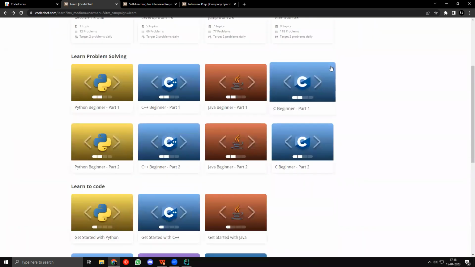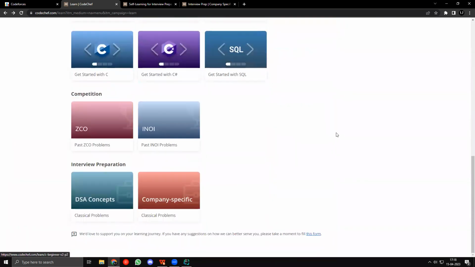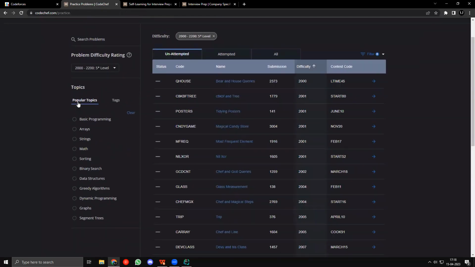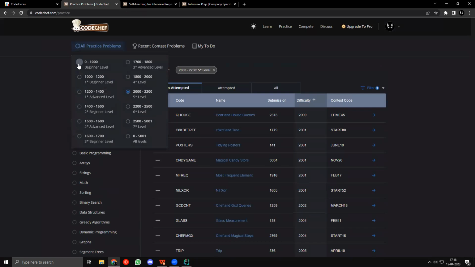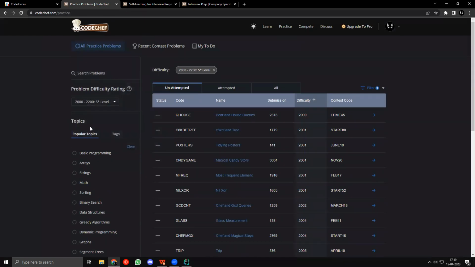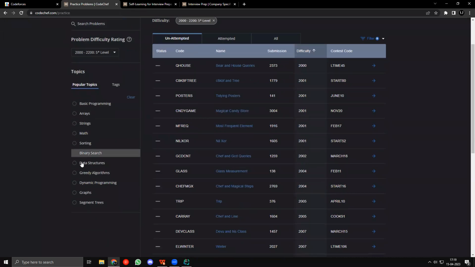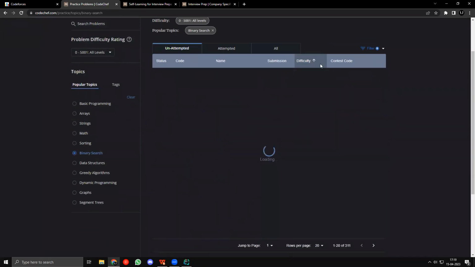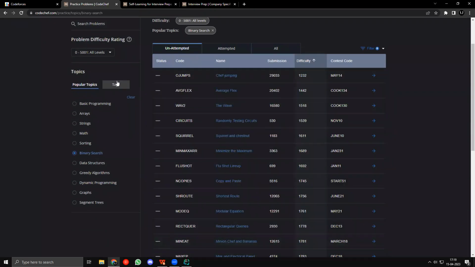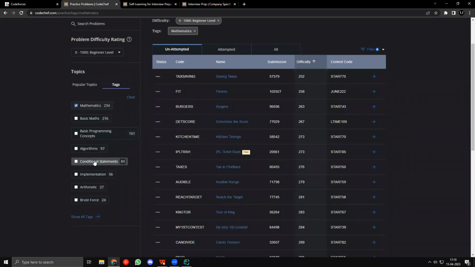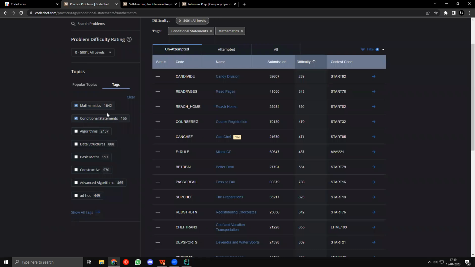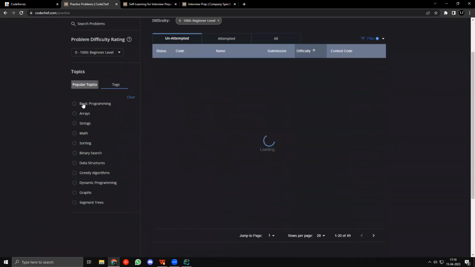Okay, fine. Now, after the learn section, we have the practice section. So in the practice section, first of all, you can select which problem difficulty rating you want. So 0 to 1000, 1700 to 1800, etc. Then you also have popular topics. Like you can select if you want binary search, right? It will give you problems based on binary search. Then you can go to tags as well and select particular tags. So I can select this tag, etc. Right? So these are all things that you can do here.